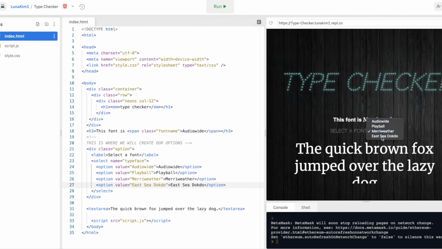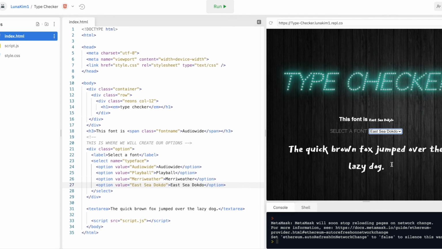So we have successfully created our type checker app. You can play around with the neon glow in the CSS file. You could also continue to add more fonts by adding more options in the index.html file. Or if you would like a challenge, I will have a challenge video that you can watch where we will learn how to change the color of our fonts along with the size of our fonts.